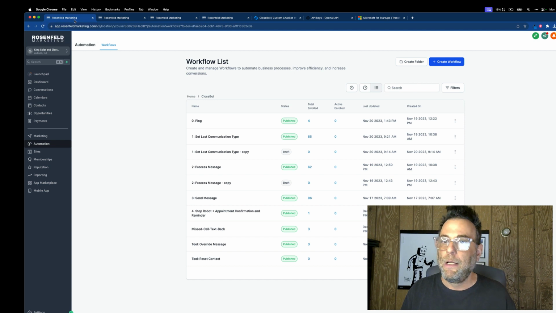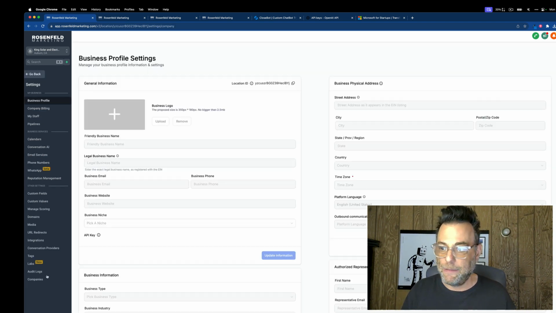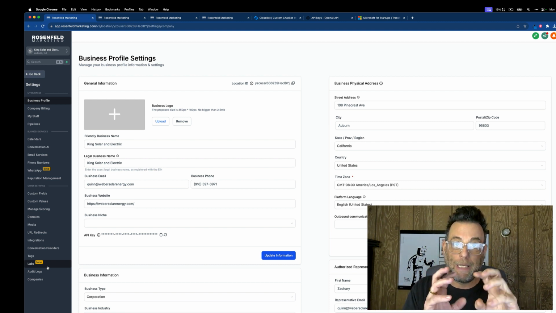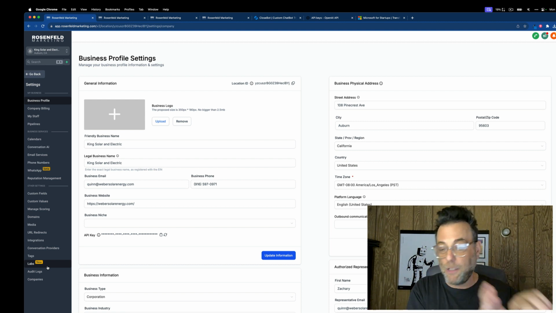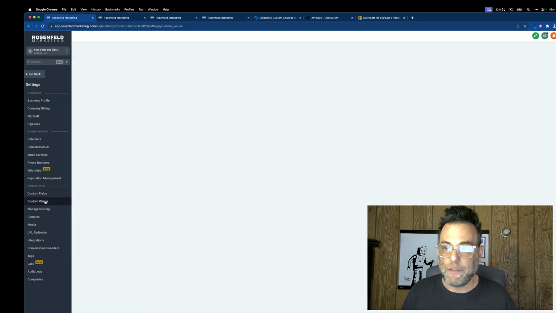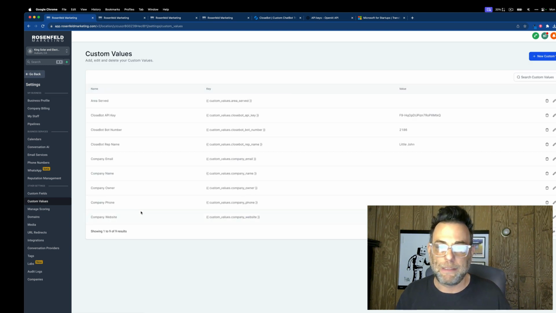All right, cool. Now, when you import snapshots into GoHighLevel, they usually come with custom variables, which you access via settings. So in order to set up the snapshot that I've imported and make it connect to CloseBot, I just need to change a few simple variables that the snapshot came with. So if I go to custom values, you're going to see I've got a few custom values here, not much.